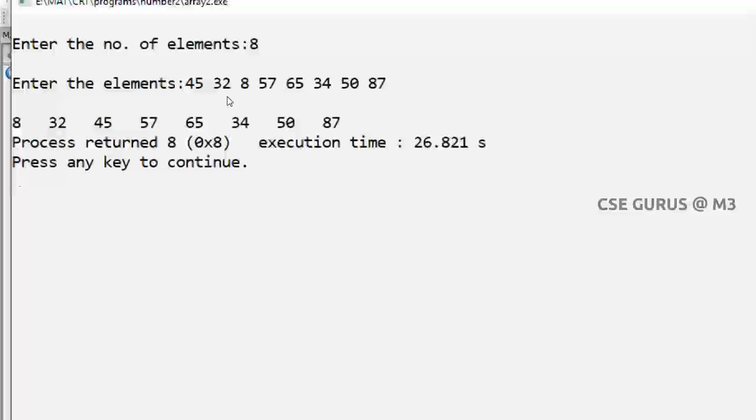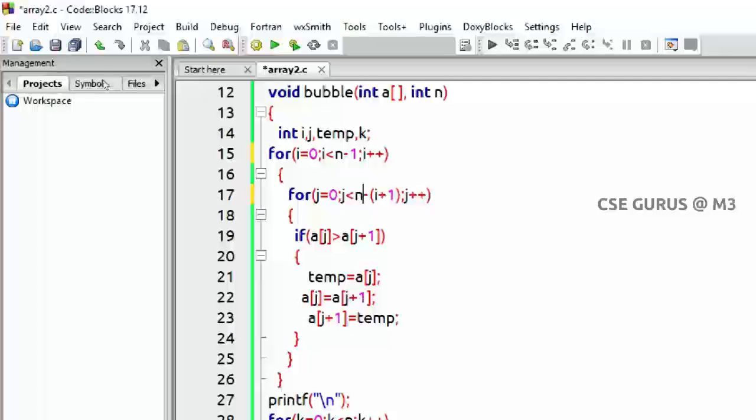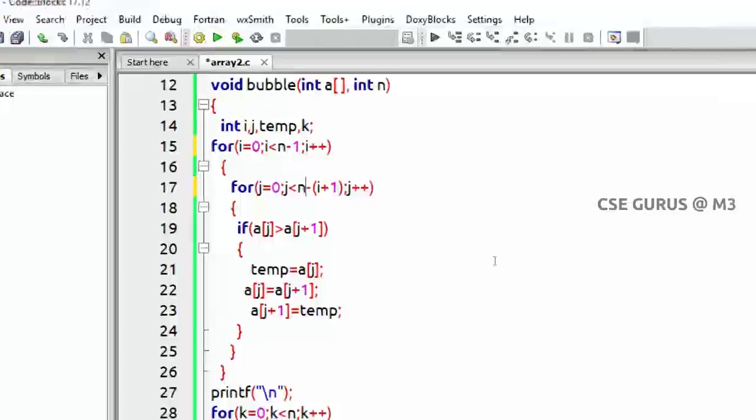What if I want to sort the second half? That means only the second half, and the first half should be as it is. What changes do I need to make? Anyway, first I'll write it as it is for the program, which is the bubble sort one for complete elements. So this is the program. I think we have seen it for the complete elements.